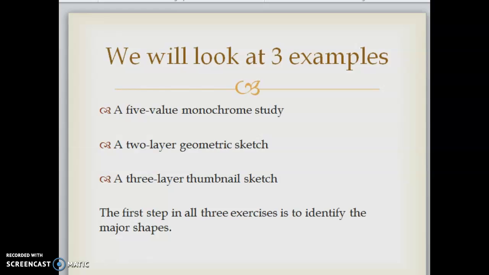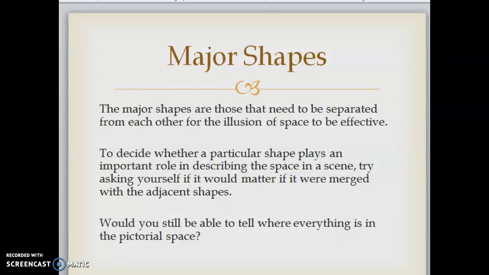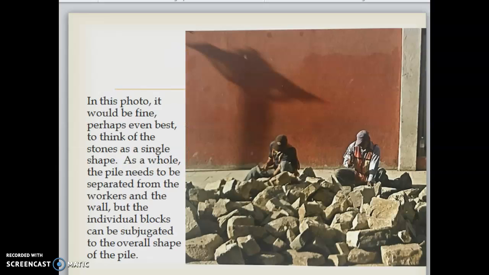The first step in all 3 exercises is to identify the major shapes. The major shapes are those that need to be separated from each other for the illusion of space to be effective. To decide whether a particular shape plays an important role in describing the space in a scene, try asking yourself if it would matter if it were merged with the adjacent shapes. Would you still be able to tell where everything is in the pictorial space?